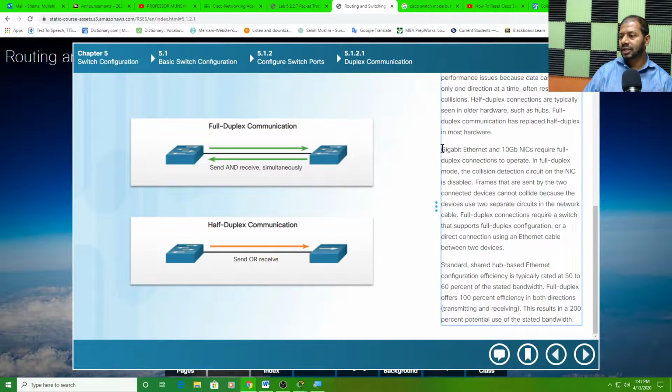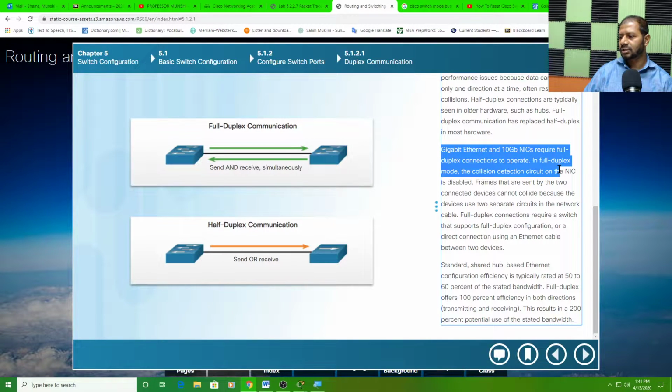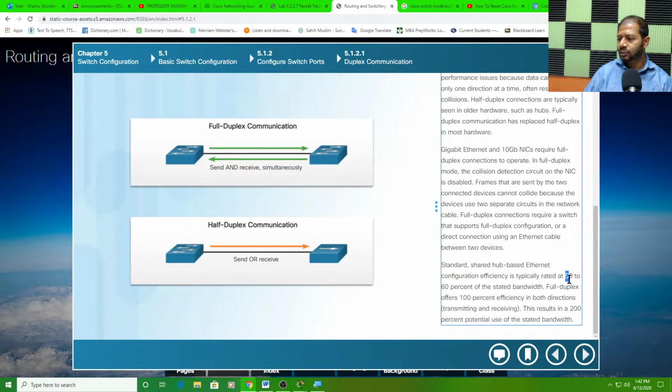Look at the gigabit Ethernet, 10 GB NICs require full duplex connections to operate. The newer, faster connections require full duplex. Full duplex is much better because 100% of its bandwidth is available, as opposed to half duplex, where only 50 to 60% of the bandwidth is available, because only half the time it can send and half the time it can receive. So we want full duplex.